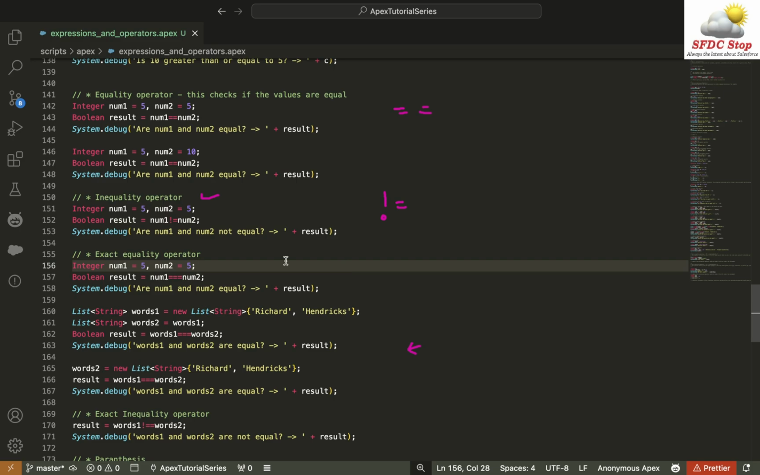Exact equality operator basically checks if the two operands that are there with exact equality operator, they both refer the same location in the memory, then this result will be true, otherwise it will be false. It will be more clear with an example. So let's say that we have two integers, okay?